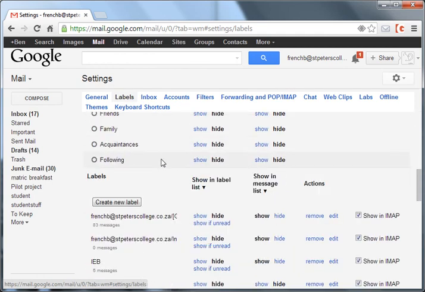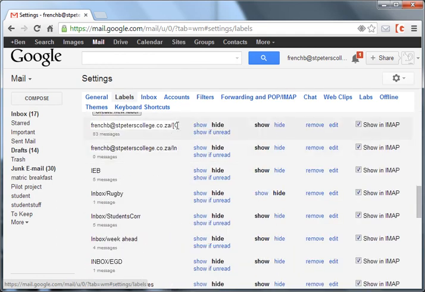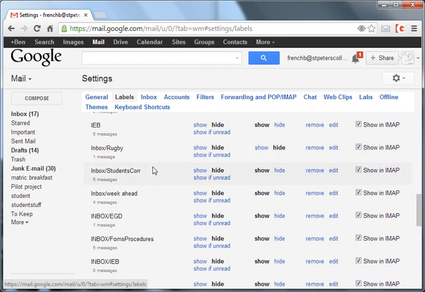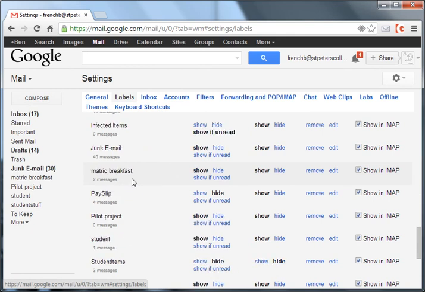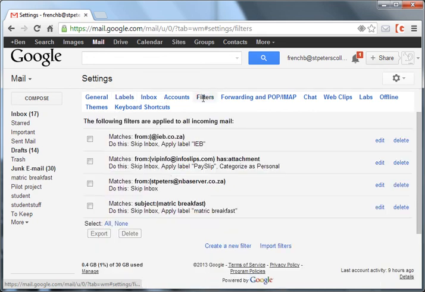You can see there's some set by default. I've set 1 or 2 over here. One for IEB messages, those pesky messages come in, make sure they go into a separate one. Some for rugby, student correlation. There's my Matric Breakfast. Okay, I can show and hide it. I also have created a filter to go with Matric Breakfast, and that appears under the filter tab over here.